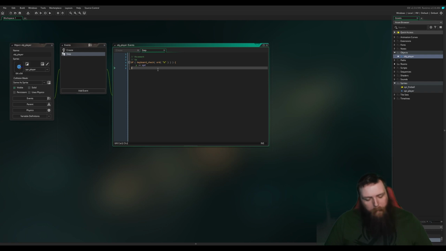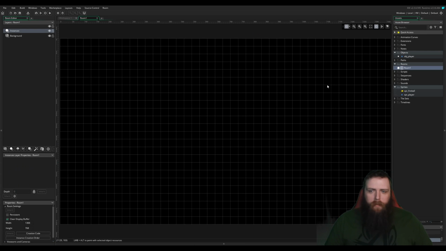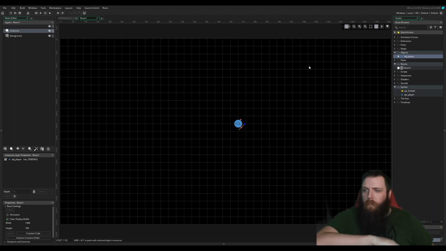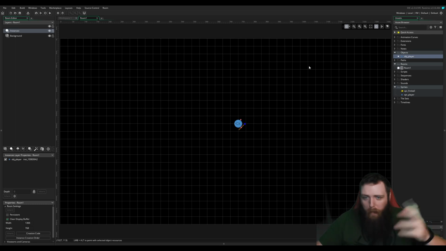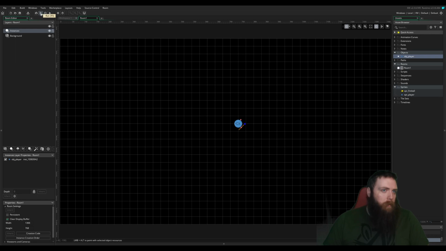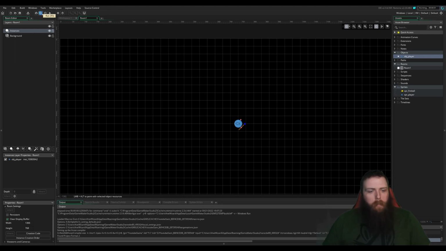Now I have the capability to move up while the key is pressed. If I go to my room here, which is basically my level, I can drag my player onto the screen and put him wherever I want. With the room you can do a whole bunch of stuff: set the dimensions, set up cameras, set backgrounds. You can add a bunch of objects in; this is where you create your levels. So let's hit the play button up here. Oh wait, this is play animation. I want to hit this play button up here. Run. I'm going to run the game.